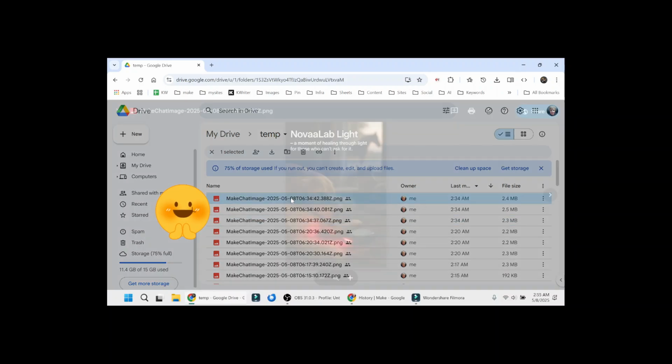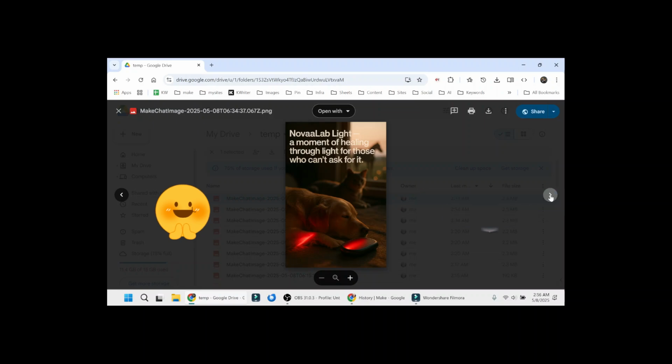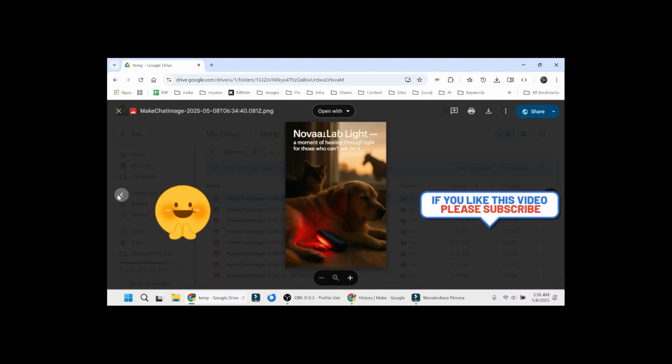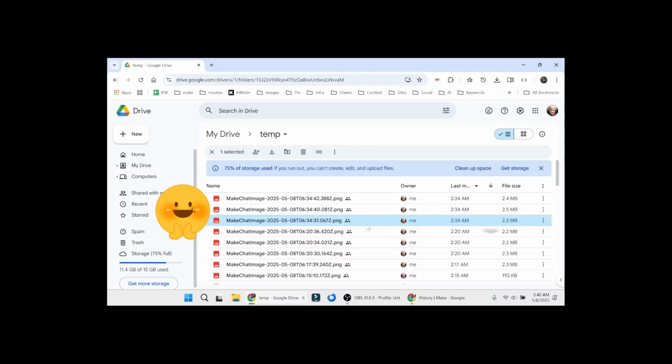And the output is this cute doggy. That one has a little bit of a typo, Nova Lab, and this cute doggy. So there's your 3 images. They are in fact different. They have different file names, and they have text on them. So that is how you iterate through 3 ChatGPT 4.0 image generations using make.com API automation.